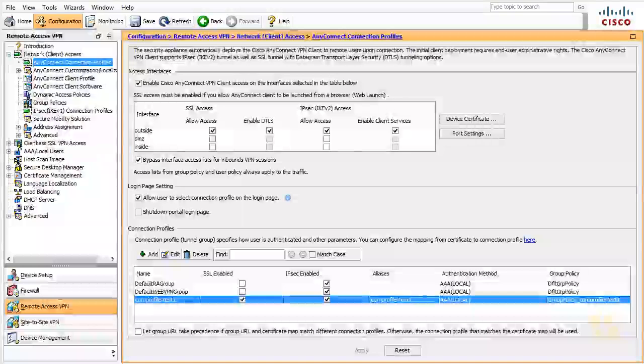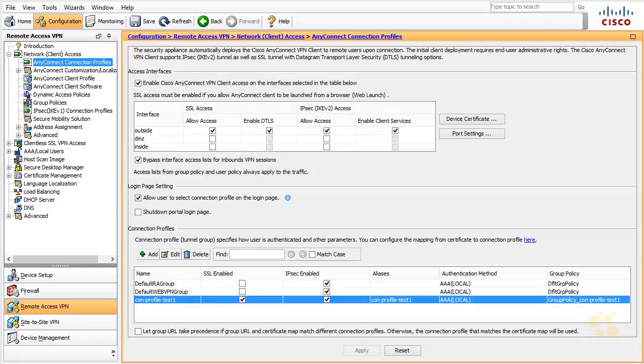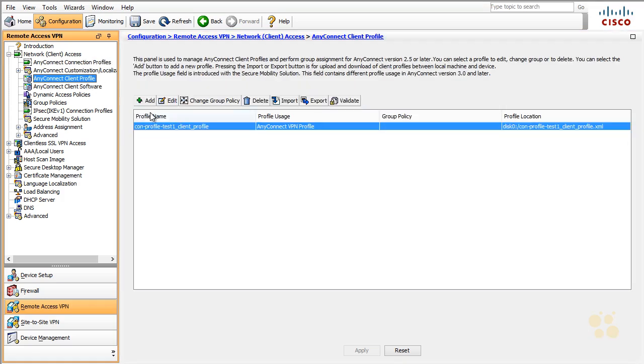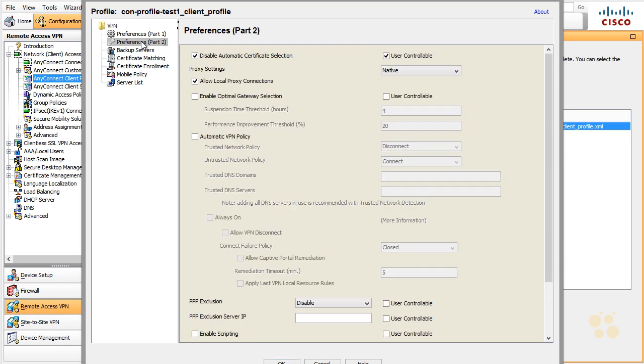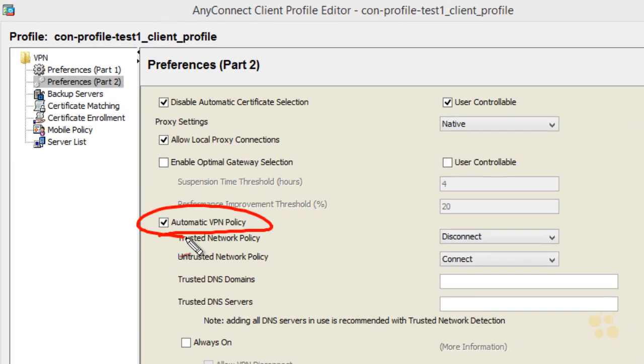The other thing I'd like to show you right now is how to implement trusted network detection as part of the AnyConnect profile. So we'll go back to the AnyConnect profile. I'll simply edit the one that we currently have here. In this AnyConnect profile, we're going to go to the Preferences Part 2 page. And if we enable the automatic VPN policy, we can go ahead and put in our trusted domains.